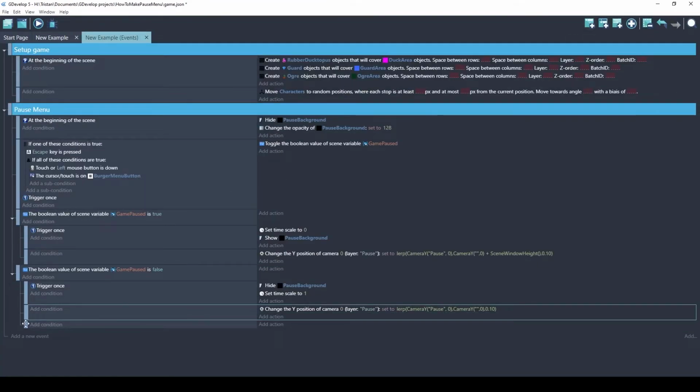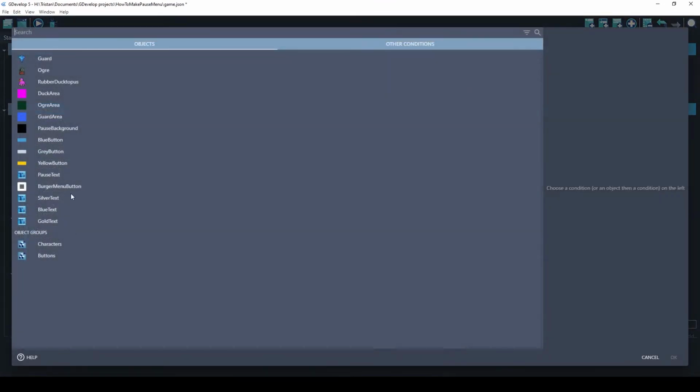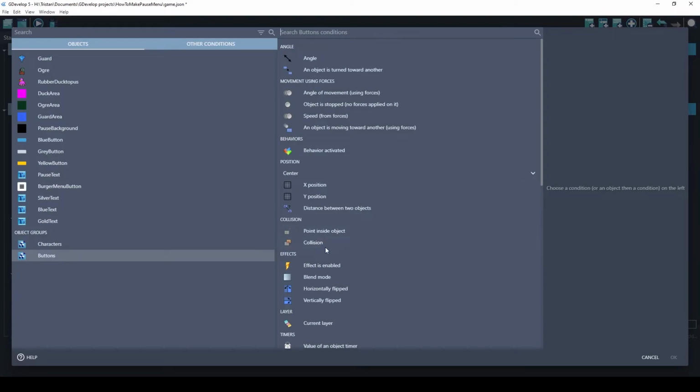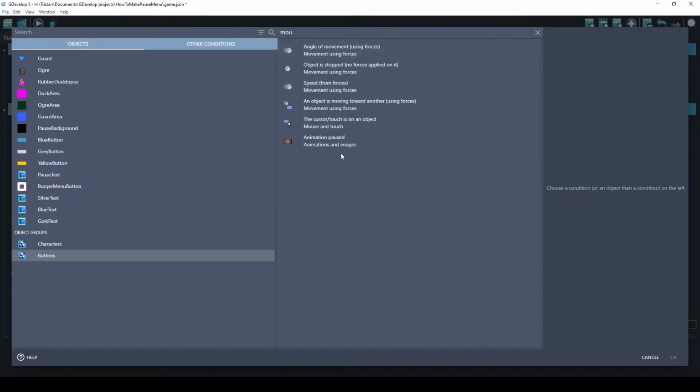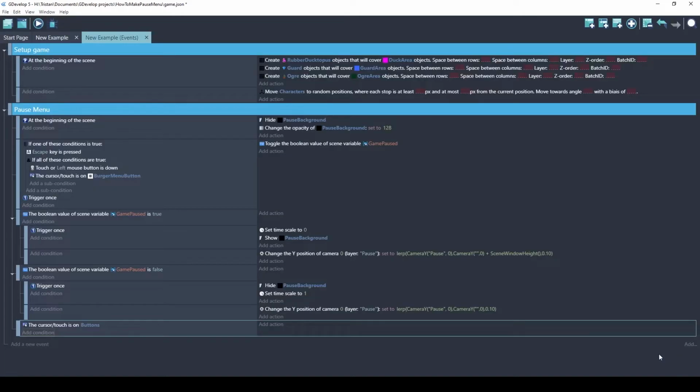This is basically just based off the mouse position. So we're going to say buttons and, let's see, mouse, cursor. The cursor touches on an object. Let's see if this works. This is actually, the cursor touch is on buttons.